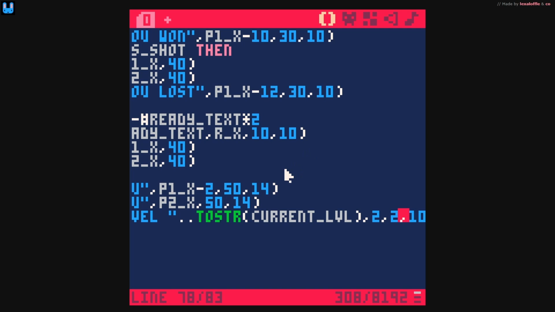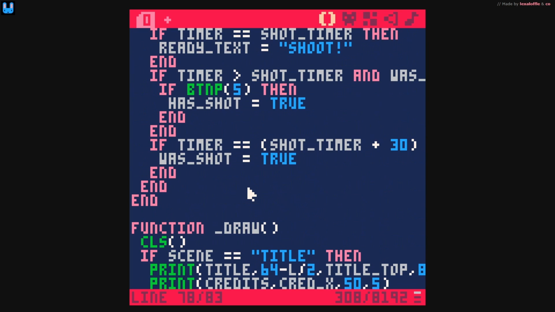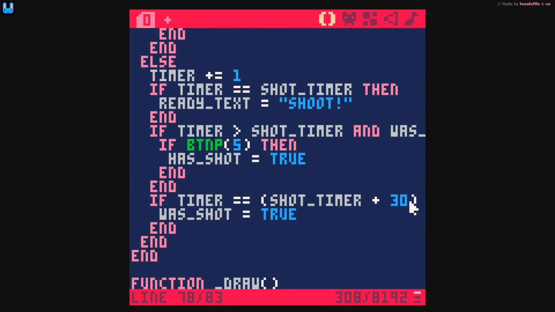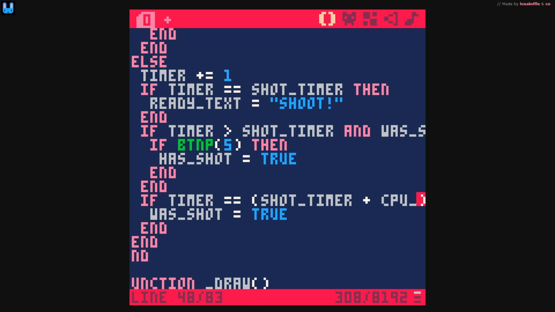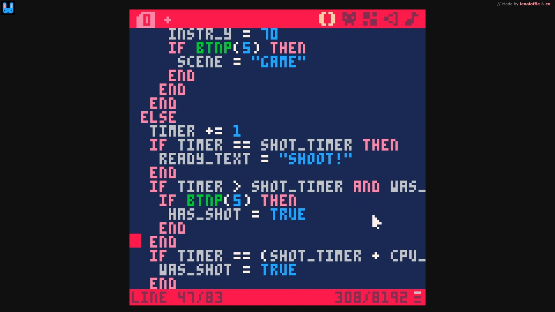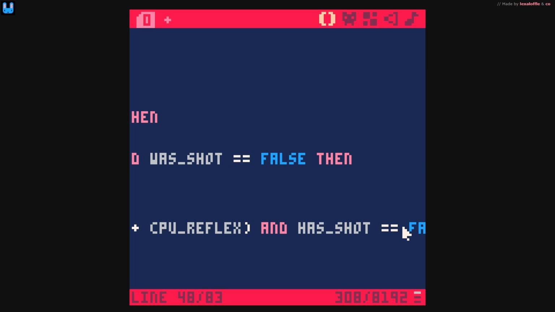So first of all, we need to swap the static amount of time by which the CPU is playing with the one in the table. So let's go into our update method here, and this indicates the amount of time after which the CPU is waiting in order to shoot. So what we want to do here is replace this 30 with the CPU reflexes. Use the brackets, and then here we're going to enter the current level.